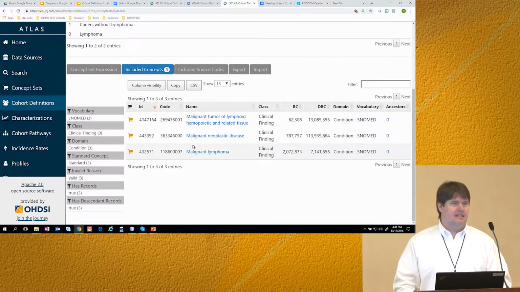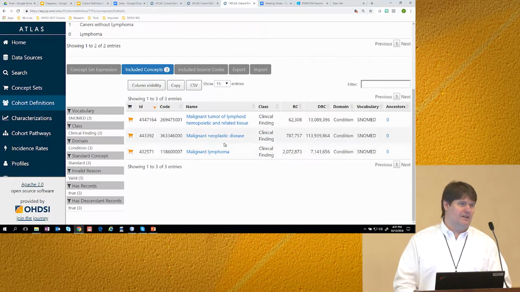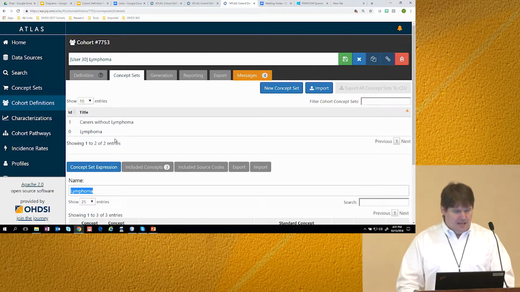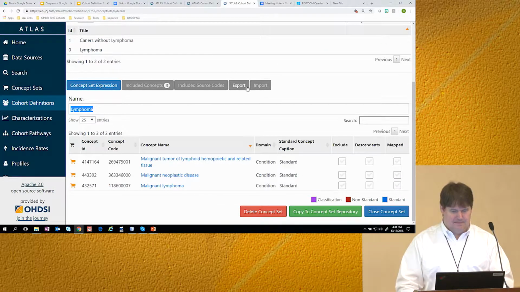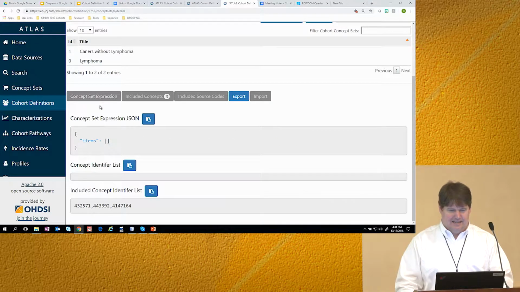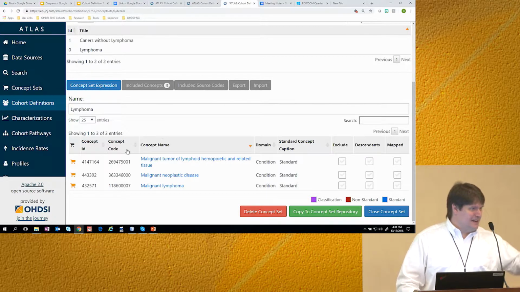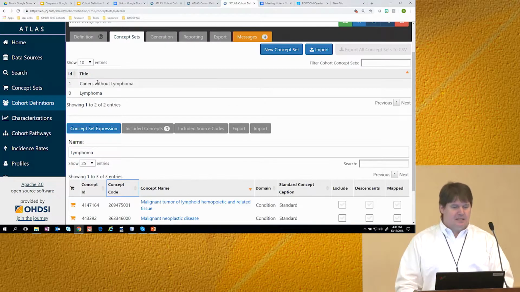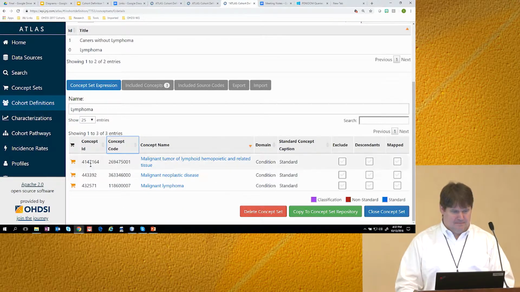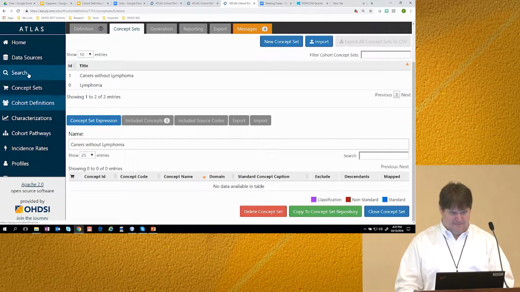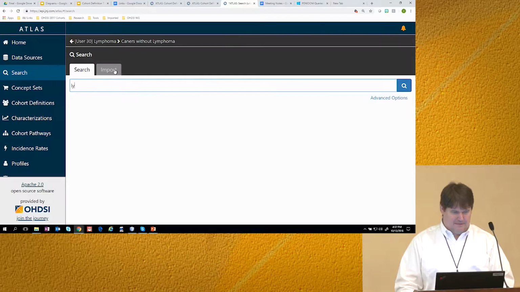That's too bad. This is good. I'd rather this would be our cancers without lymphoma. That's fine. So let me go to concept set. Okay, so I'm going to rename this to... hold on. I wish this was my other one, but we already put it in the cohort, so if I switch it, it's annoying. All right, it's fine. I'm just going to do this again.